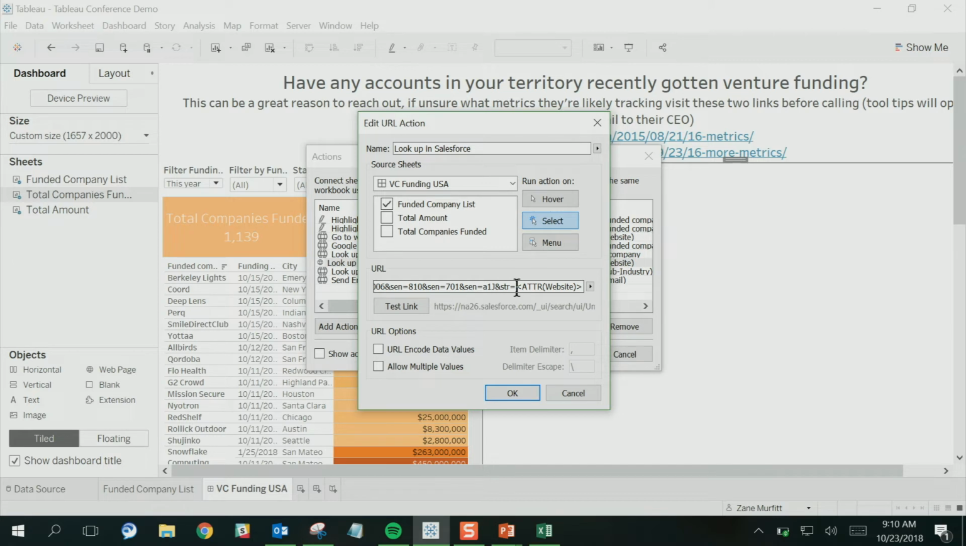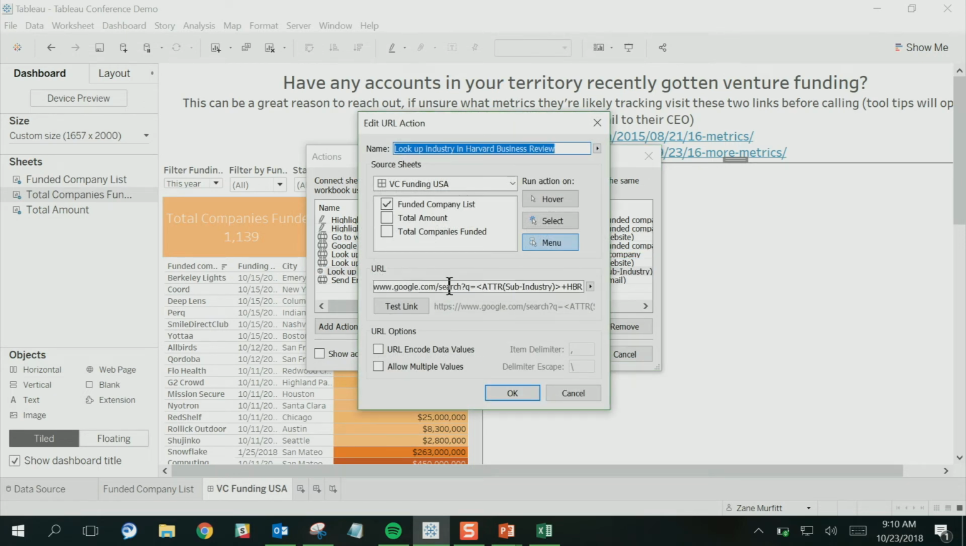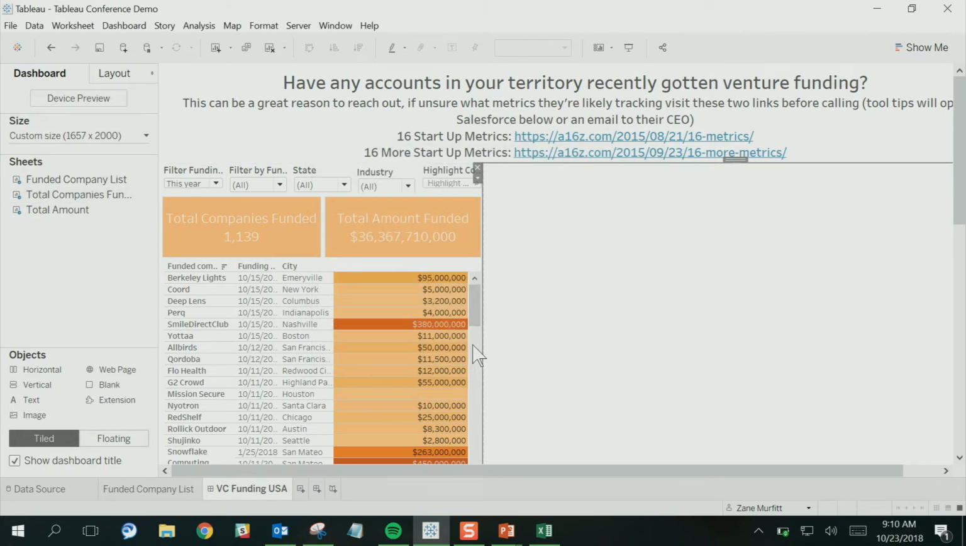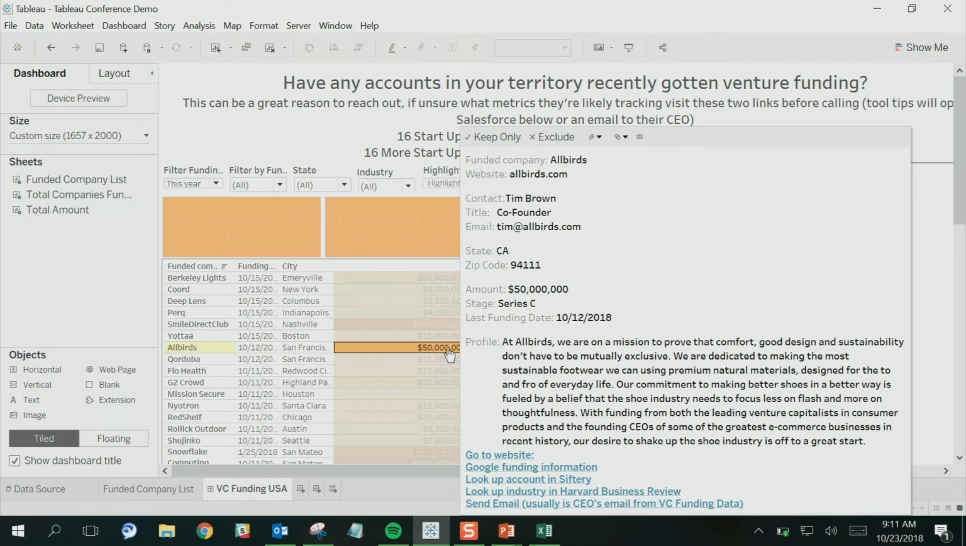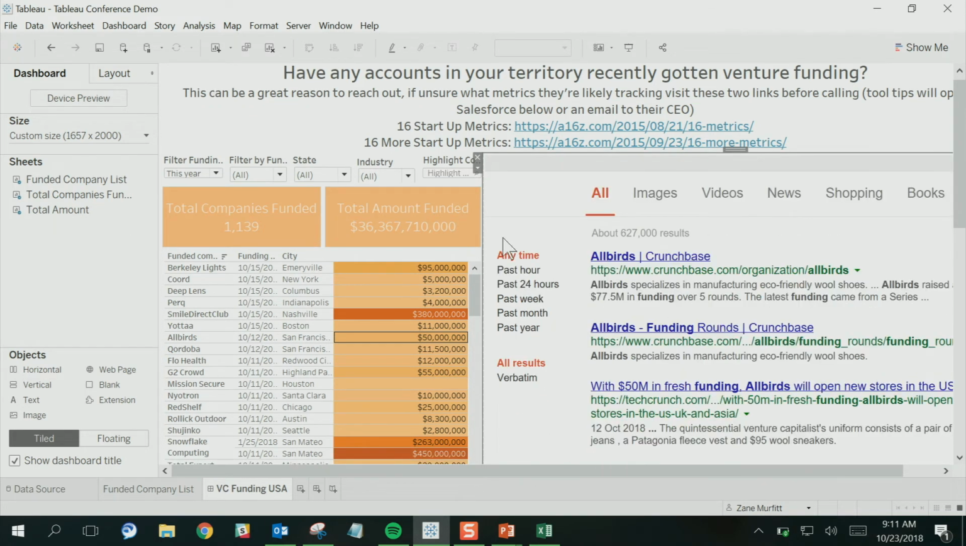So we don't have to do some complex data join or blend that's maybe going to be difficult for somebody to replicate. It's just manipulating the search field. Same goes for something like looking up the industry in the Harvard Business Review. So Google search plus the sub-industry plus HBR. So what this empowers us to do is look at, like, Allbirds, super cool shoe company. We can Google the funding information. So see, it just loads Allbirds funding, has information here for us.